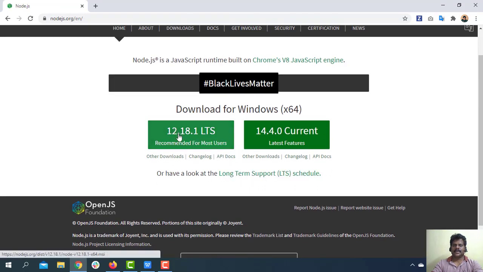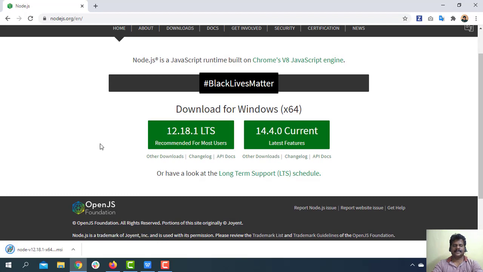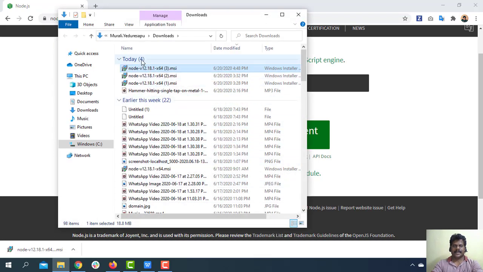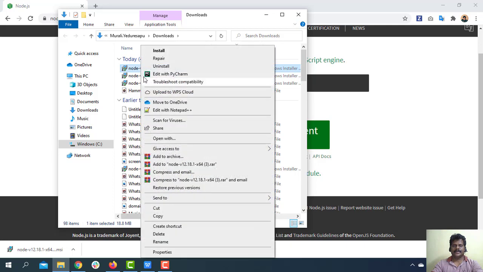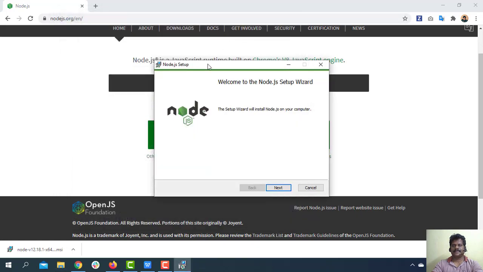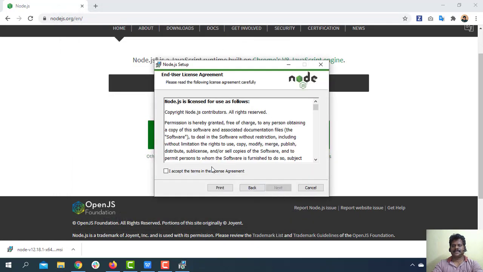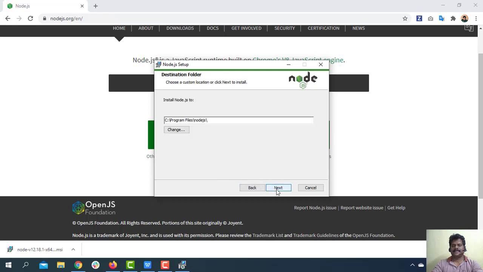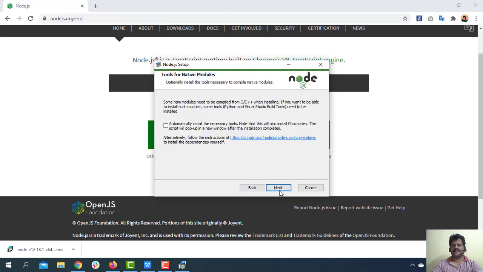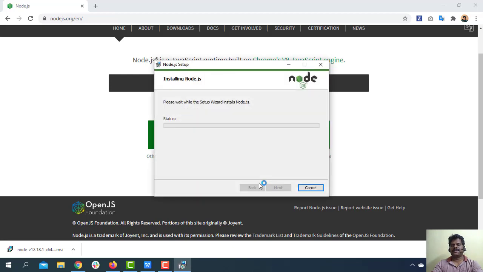So let me download Node.js. See, Node.js got downloaded in my PC downloads folder, I guess. And I would like to install Node.js. Click on this MSI file, select next, accept the terms, again next. I prefer this location, the default location. If you want, you can change the location. Select next and next, install.